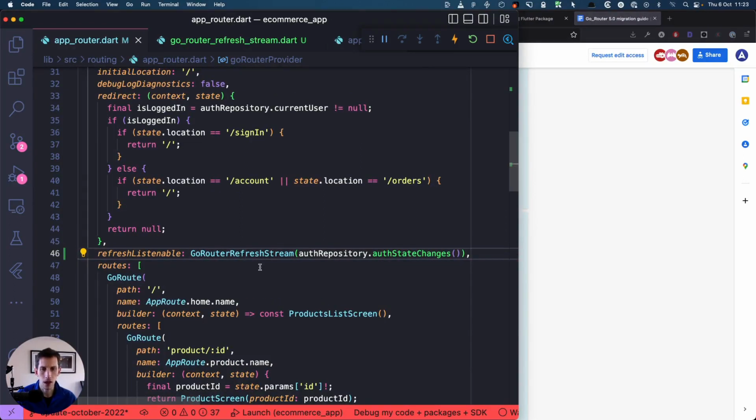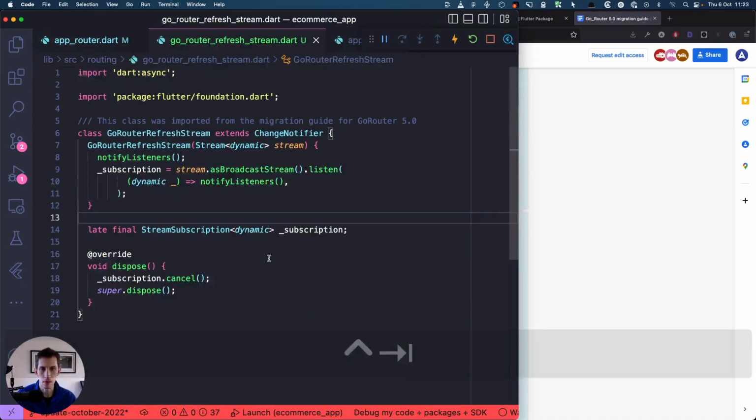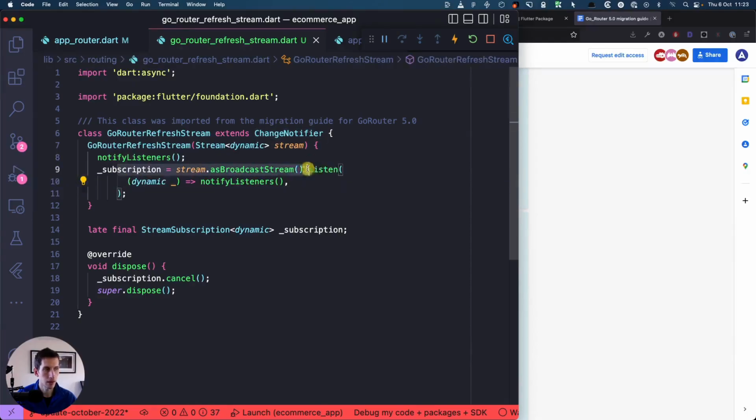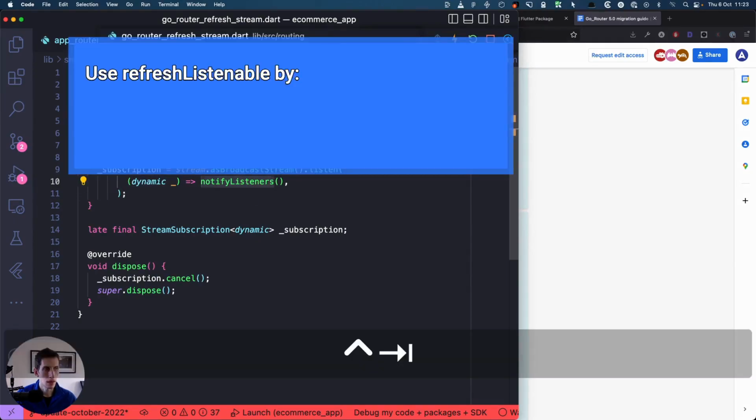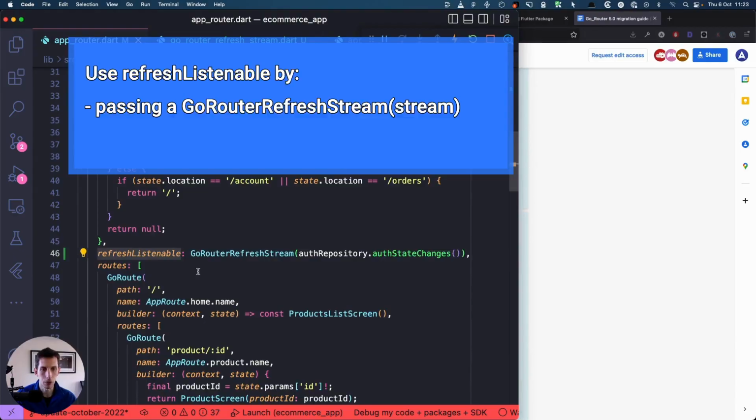And for reference, I think it's useful to see how this class is implemented under the hood. And that is by extending a change notifier and by registering a stream subscription so that we can call notify listeners every time the stream emits a new event. And this means that you can use refresh listenable to work with streams using this wrapper, or work with listenable directly by implementing your own change notifiers. And as far as we are concerned, this is all we need to do.